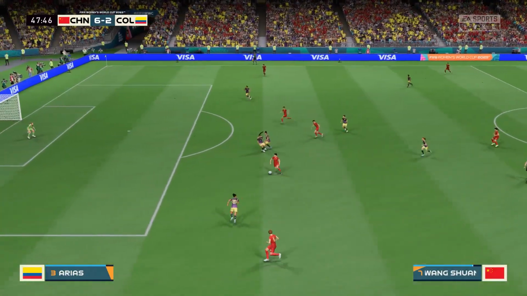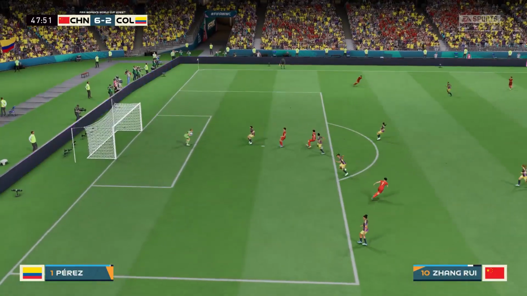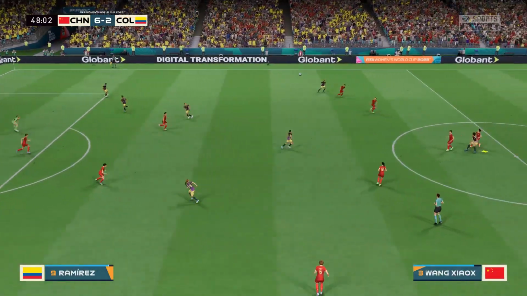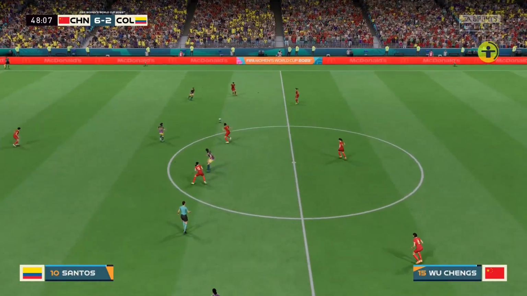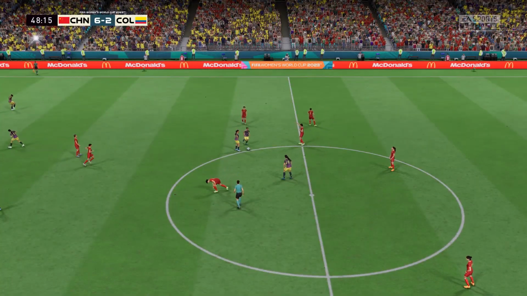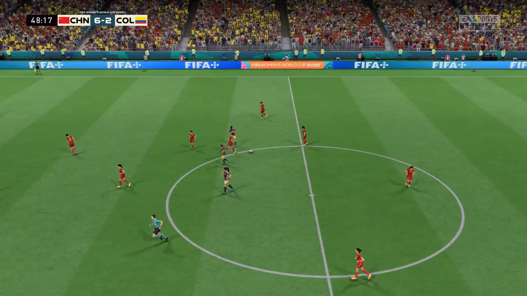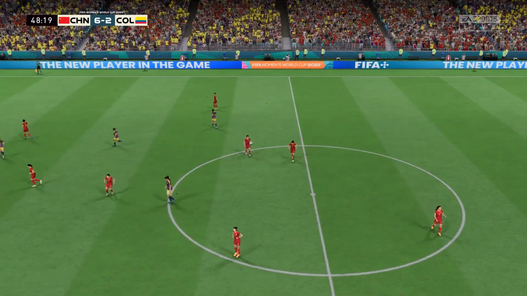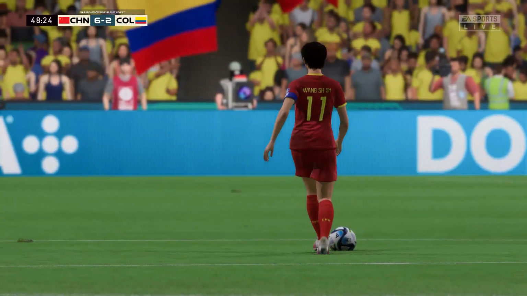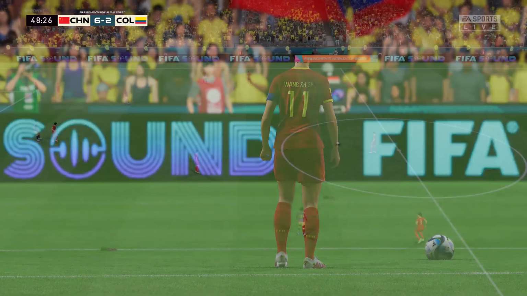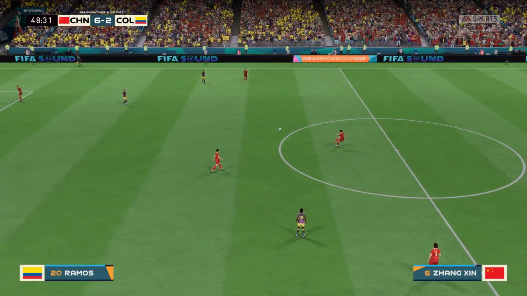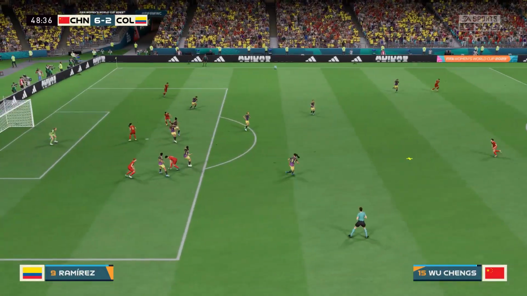Wang Shanshan. Let's fly here! Well, it wasn't quite the quality of shot that we were all anticipating. Well, that's really strong play to keep hold of the ball. An important interception. Well, that'll be a free kick. Thumped clear.